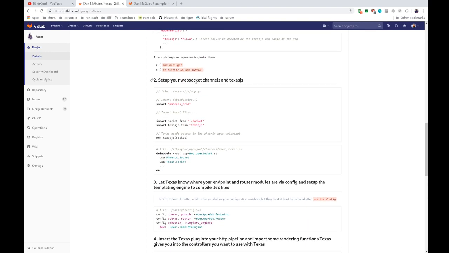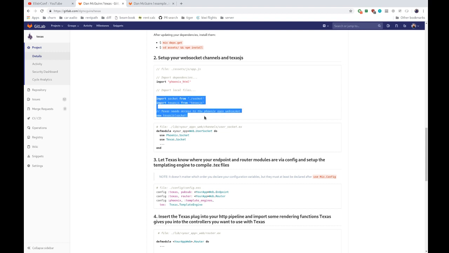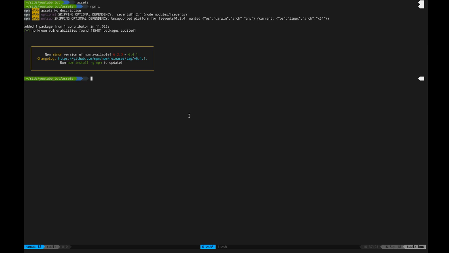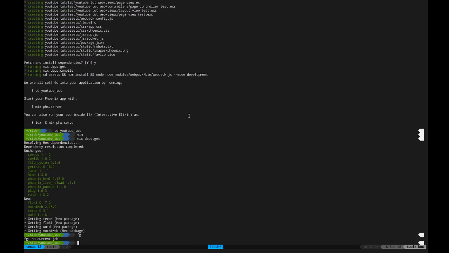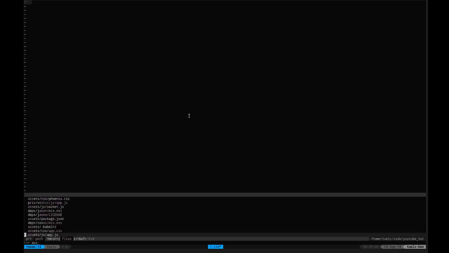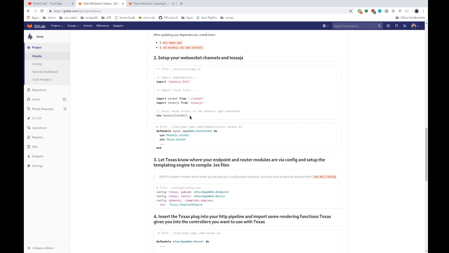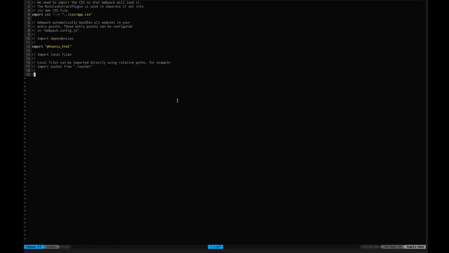After we've installed all that, set up your WebSocket channels in Texas.js. So really these lines are important. We're going to import socket. That by default is commented out, but this is just Phoenix's socket, and this is the Texas.js stuff. And you'll notice Texas.js is taking the socket as an argument. That's because Texas doesn't want to take over the socket. It just wants to reuse the socket. So we'll go ahead and close out this channel, bring that back up. Let's go to assets, app.js, and copy and paste this. Great. And that should bring in Texas.js here, should instantiate it here.